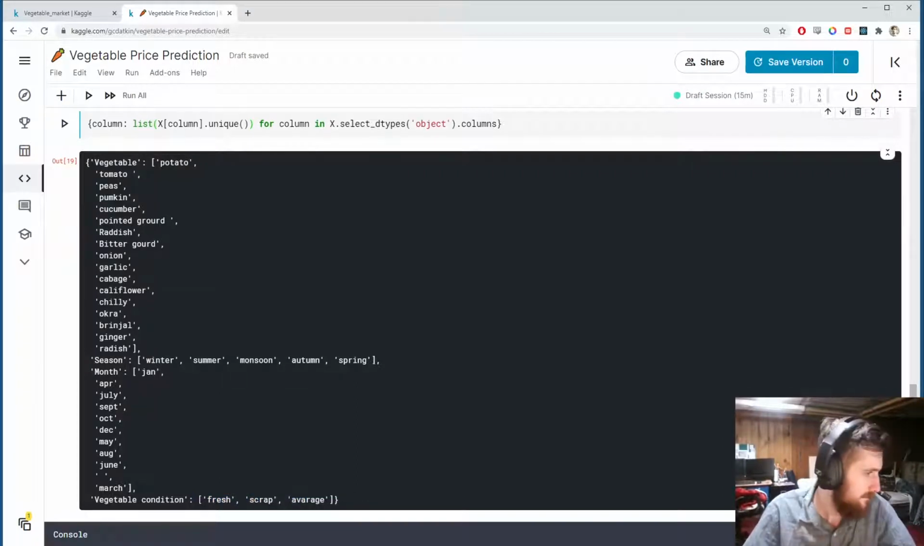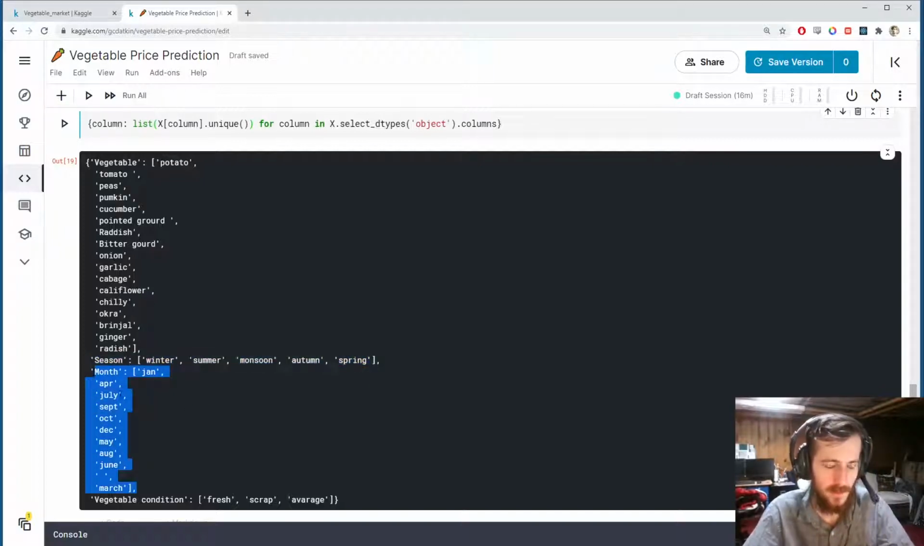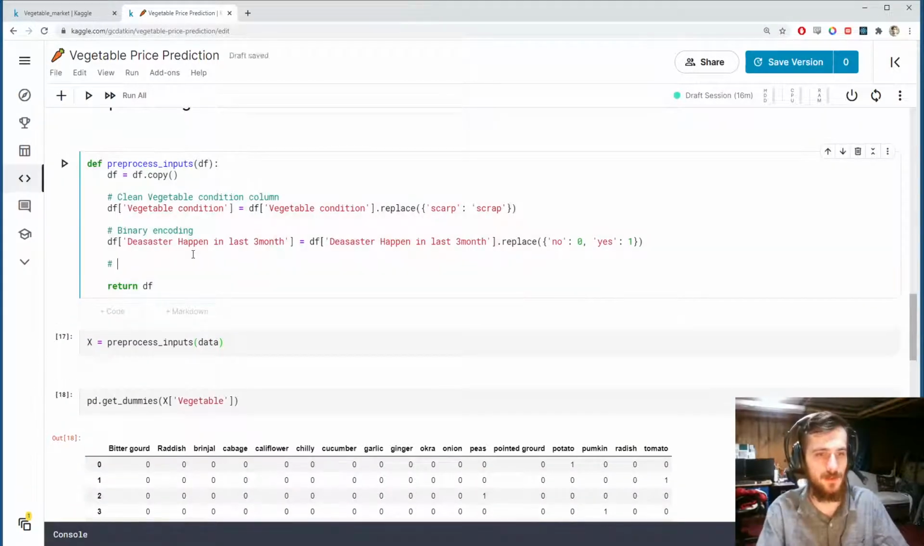Okay, so let us now do the date encoding. So let's worry about this month. Before we do the one-hot, let's worry about this month column with a date encoding.